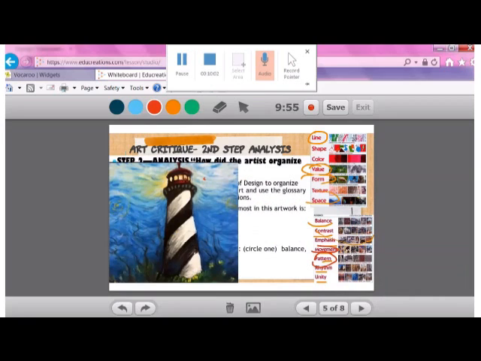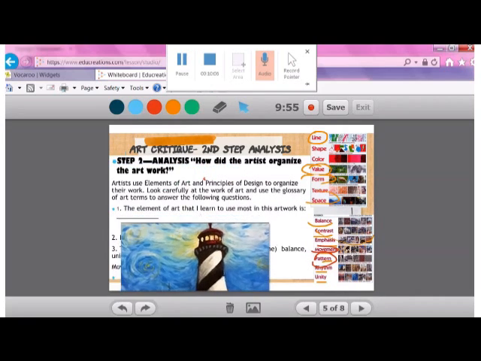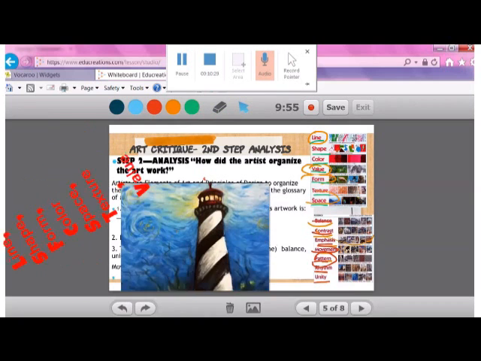Analyze. How did the artist organize the elements and principles of art in their artwork? So, the 7 elements of art that we need to know are line, shape, color, value, form, texture, and space. There are also 7 principles of art: balance, contrast, emphasis, movement, pattern, rhythm, and unity. The element that you used most in your artwork you want to circle.